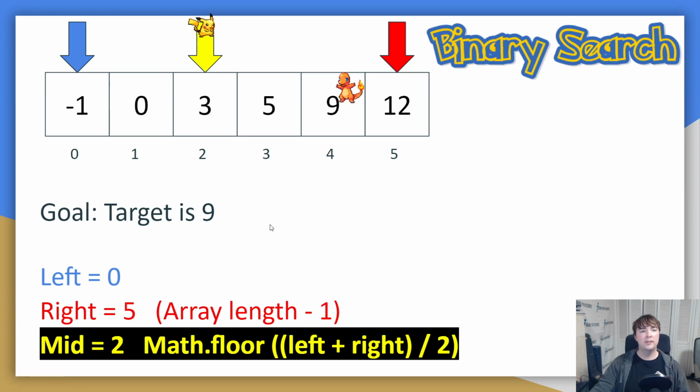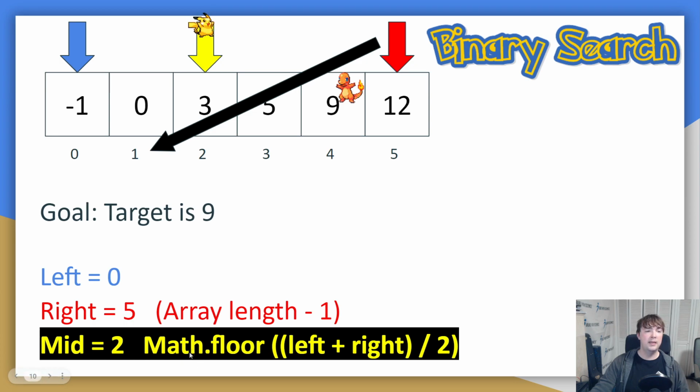Now, one of three things is going to happen with the mid value. One, we're going to check the array at the mid index and determine if it is equal to the target. If it is less than the target value, then that means we need to take the left pointer and move it one space to the right of mid. Or it's going to be the opposite, where it is greater than target. In that case, we need to take the right pointer and move it one space to the left of mid. And then we need to reevaluate what mid needs to be using the two updated pointer values.